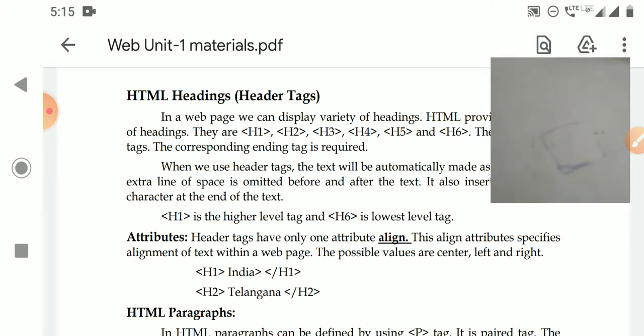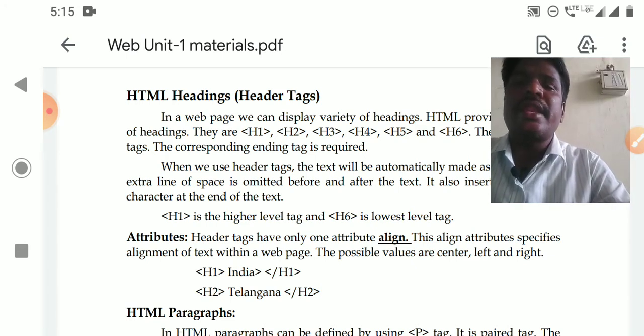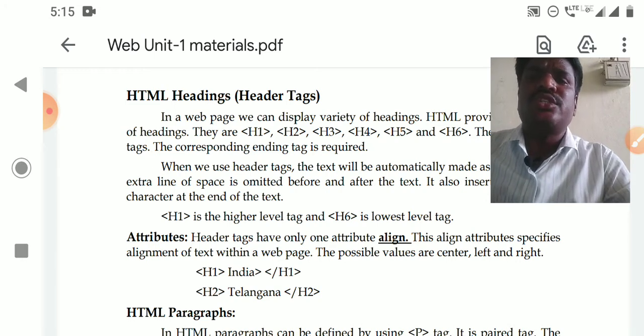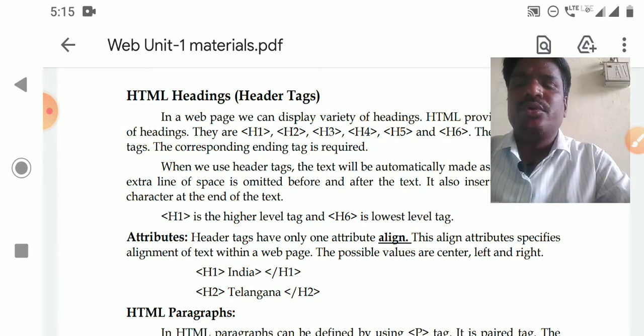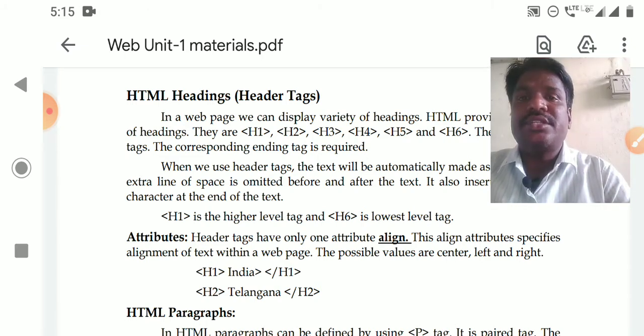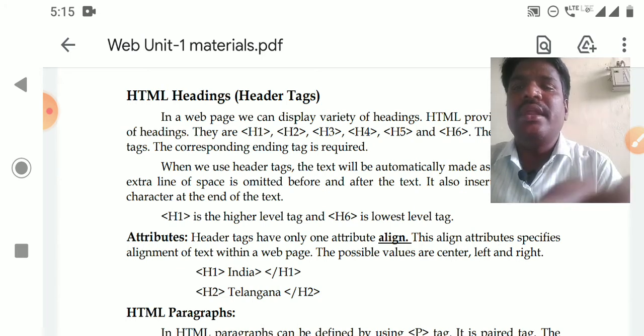So browser window lo headings ela display kavali, where you have to display that heading. So that will be defined by an attribute called as a align attribute. All header tags from H1 to H6 can have an attribute called align attribute. So this align attribute specifies the alignment of a text within web pages. Text that heading where we have to display. So the possible values are center, left and right. If you want to assign that heading in the left side, we have to write align left.